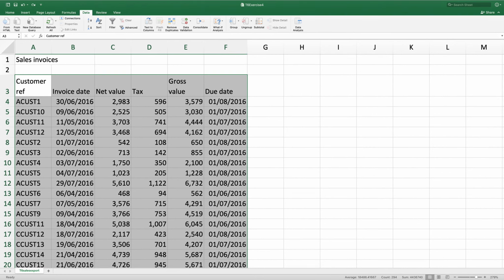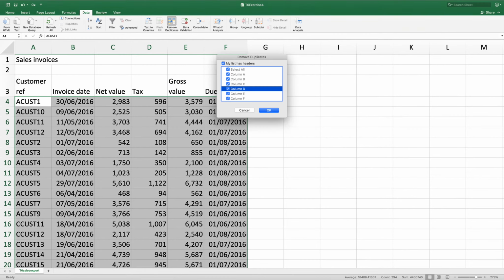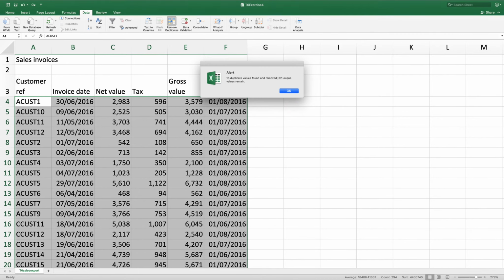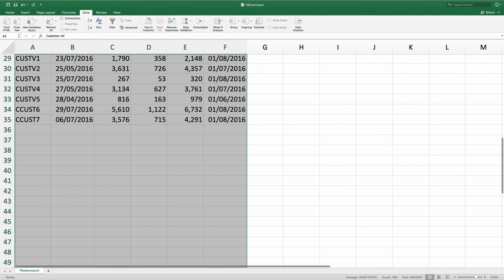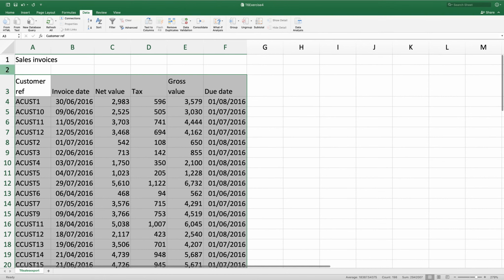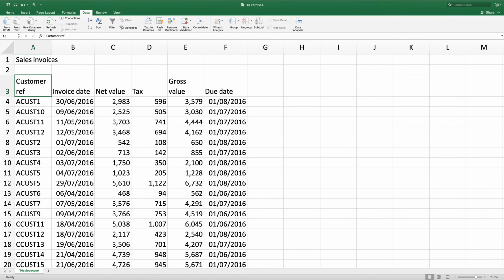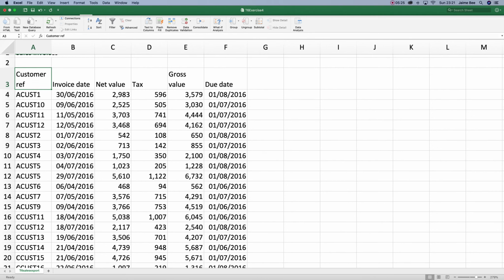So I'm going to now go back to remove duplicates, and I'm going to leave all the ticks, and I'm going to click OK. It's now found 16 of 32. I need to make sure that my last row is row 35, which it is. So I've done the remove duplicates correctly. Save your spreadsheet using the same name. And we've finished this stage.